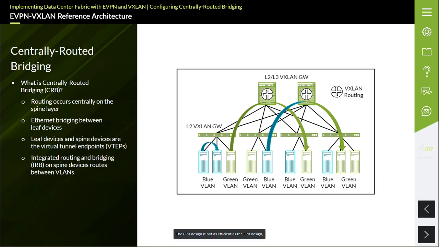The CRB design is not as efficient as the ERB design, but the configuration of the CRB design is simpler than the configuration of the ERB design.